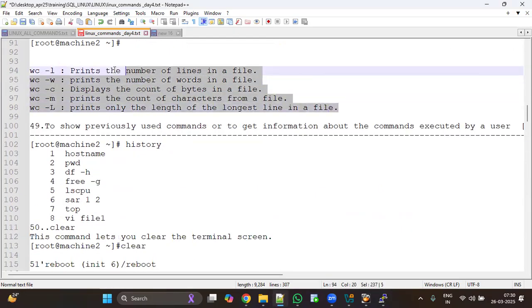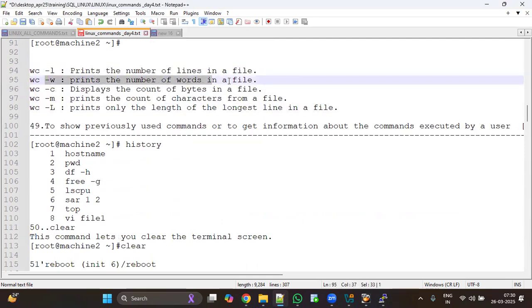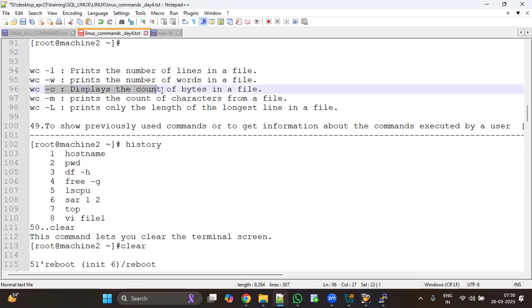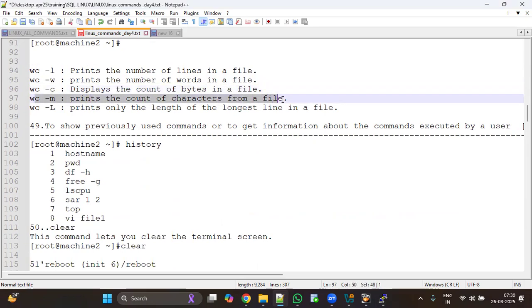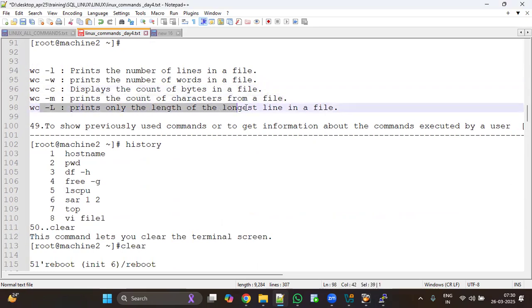Okay. So this is to print how many lines are there, to print how many words are there, to print the count of bytes in a file, to display the count of bytes, to print the characters from a file with -m, and to print the longest line length from that file.